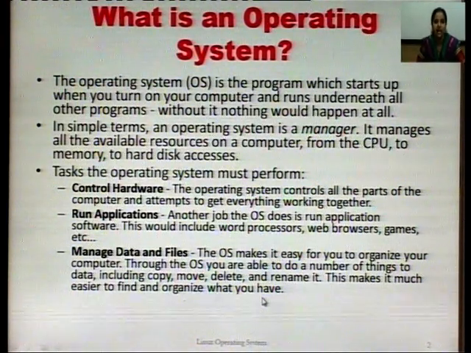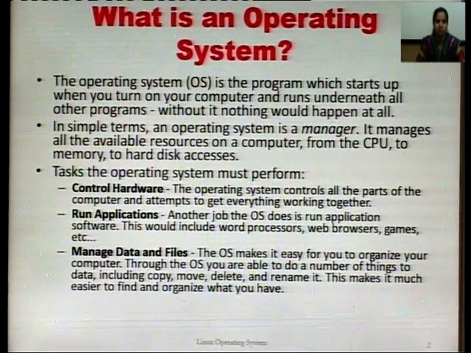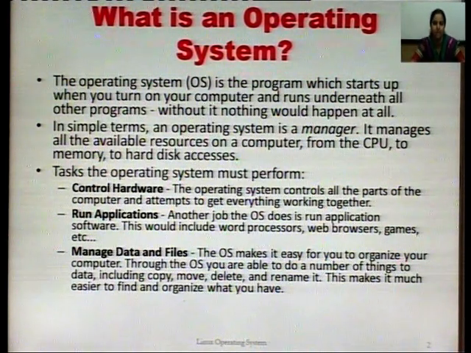This helps to organize your data in memory and helps you remember which file you are keeping in which folder. So the main functions of the operating system are to control the hardware, to run the applications on your computer, and to manage the data and the files.